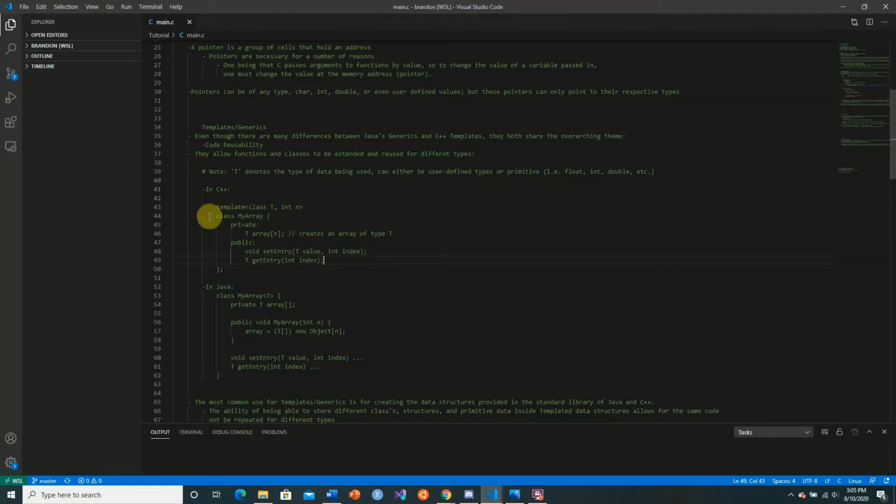So in C++, we declare a template by usage of the template keyword, and we denote the data type being used as T. So now whenever we create our class myArray as an instance or an object, we pass in whatever data type we want to, and it is referenced by T. So now we create an array of type T here as a private variable, and then we have our set entry and our get entry. Our get entry returns a T value, and our set entry requires a T value parameter. And so this is how you actually create a basic template in C++.